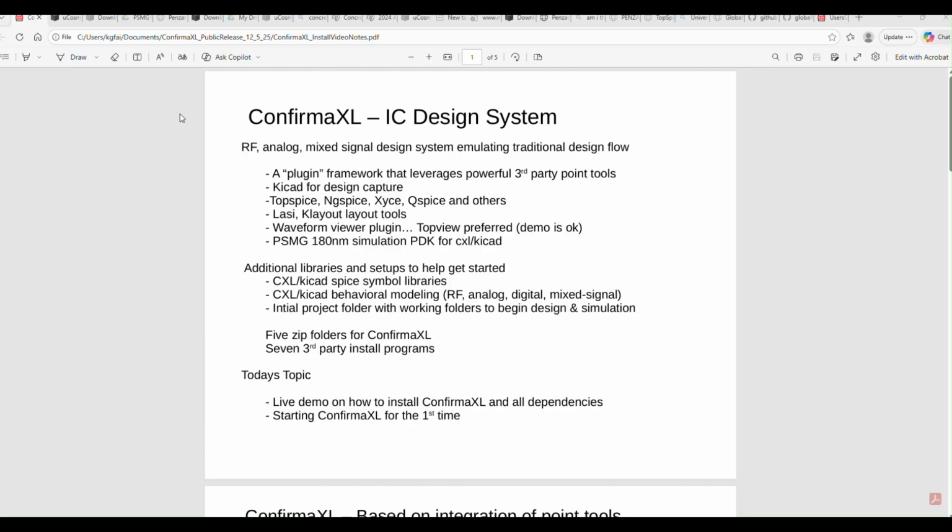If you might recall, ConfirmaXL is an IC design system. It's really a framework with a lot of custom software that works in conjunction with a variety of third-party tools that we've collected and made to work together to pretty much emulate what you see in commercial software, like for instance, the Cadence Virtuoso platform, or tools from Mentor or Synopsys. So again, though, because it's composed of a variety of tools, there are several steps in the installation process.